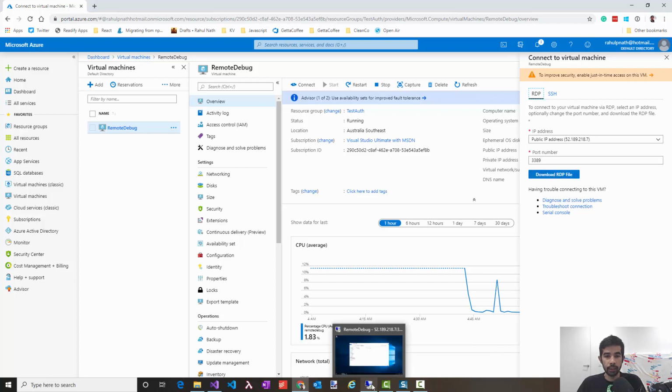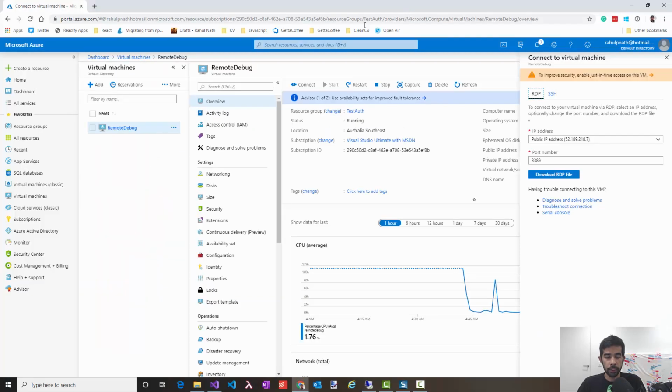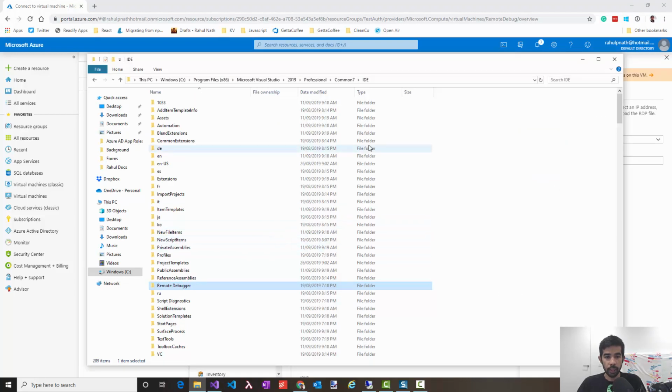I have already set up the connection, and right now we are in the virtual machine. The first thing you want to have here is the remote debugger. This is available on any machine that has Visual Studio, or you can download it from the internet. Since I have Visual Studio installed on my local machine, let's go to where that's located. You can find the remote debugger in the Visual Studio installation path under Professional, depending on what your Visual Studio version is, and Common7 IDE.